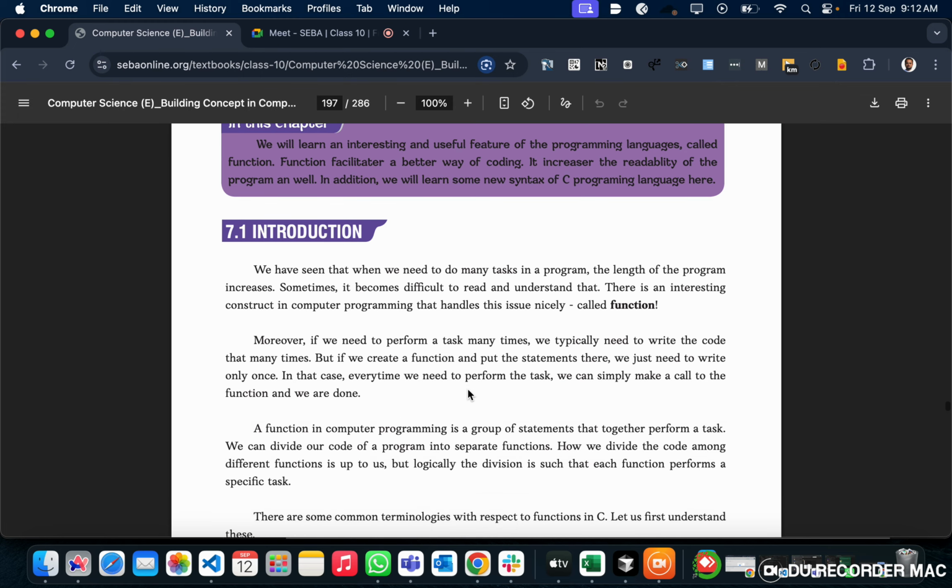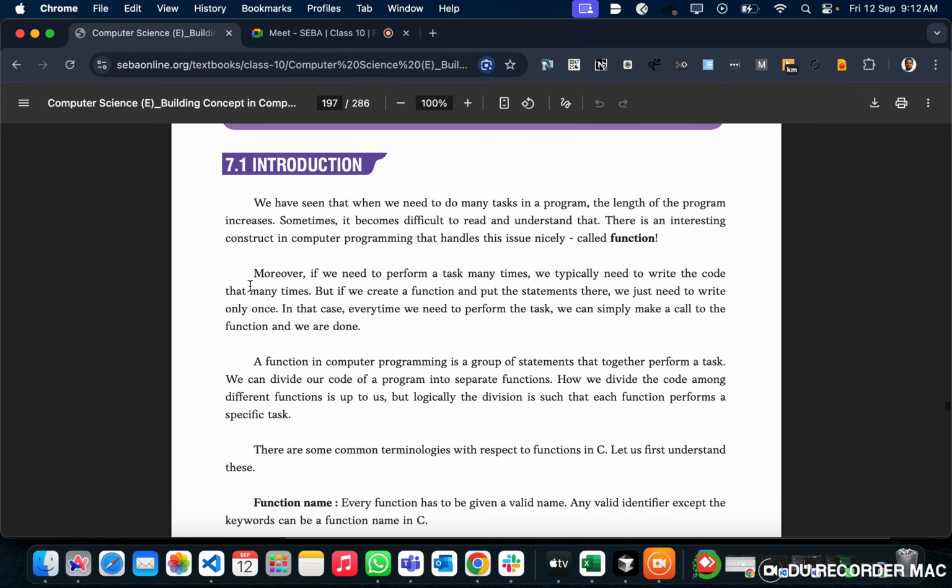Now, introduction. We have seen that when we need to do many tasks in a program, the length of the program increases. Sometimes it becomes difficult to read and understand. There is an interesting construct in computer programming that handles this issue nicely, called functions.